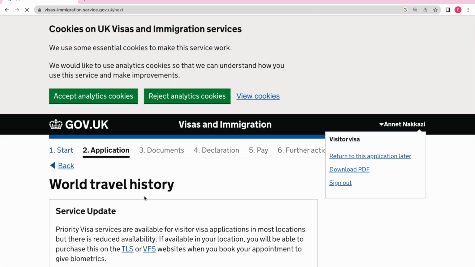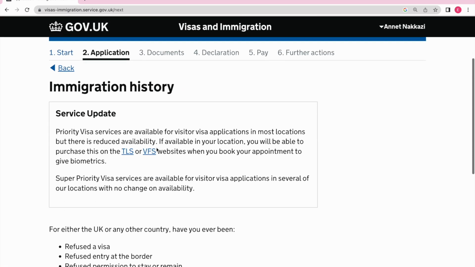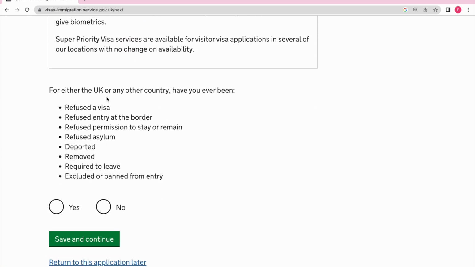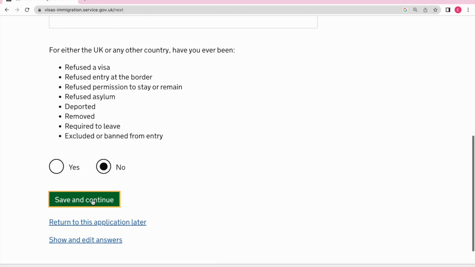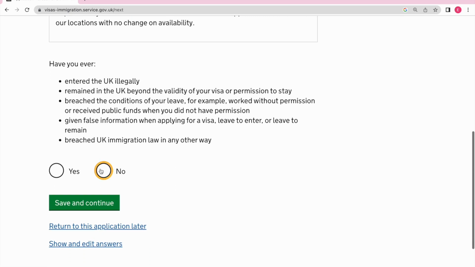World travel history. Guys, do not lie, because once they put in your passport number, they will know everything. So be as honest as you can, okay? Otherwise, you won't get it. Countries. You can say yes or no depending on your history. You know yourself better. Immigration history. No. Save and continue. Breach of UK immigration law. Have you done that? Not yet, darling.